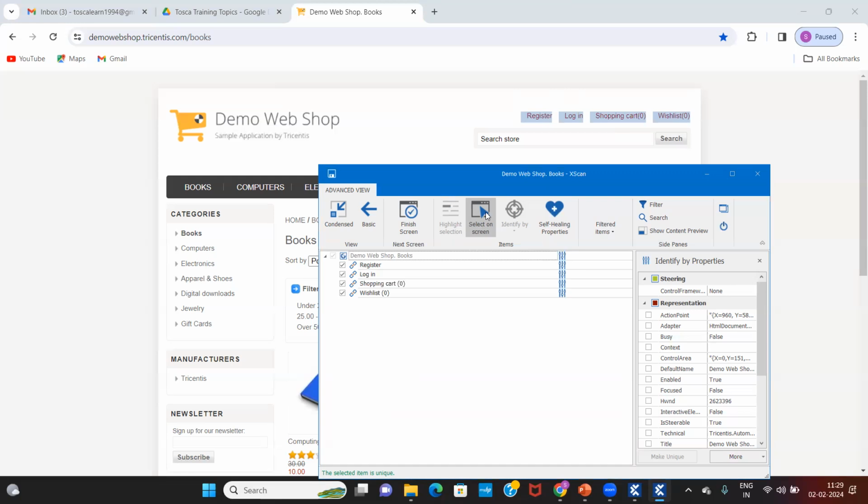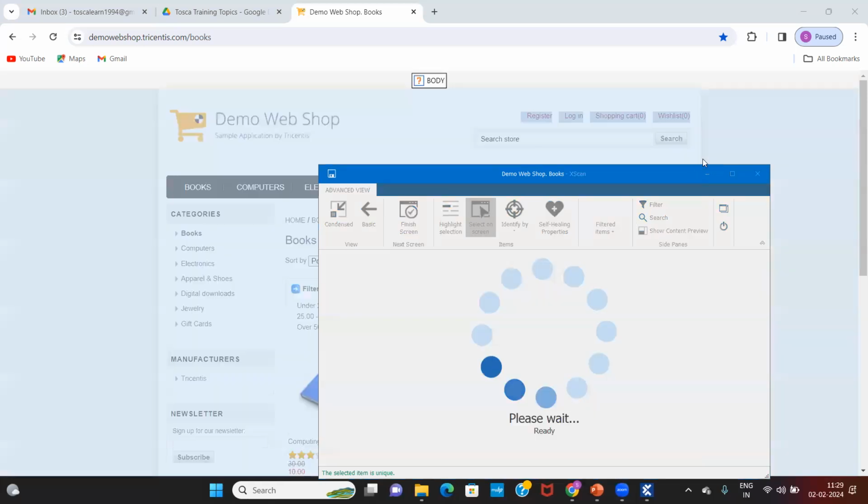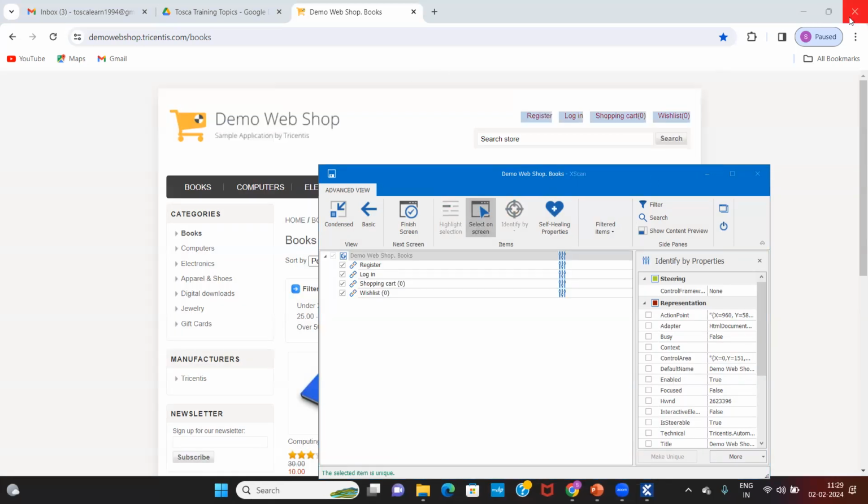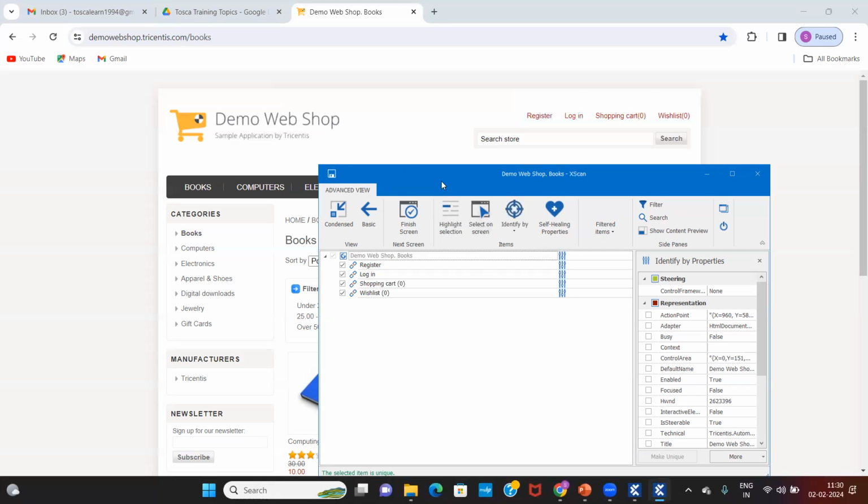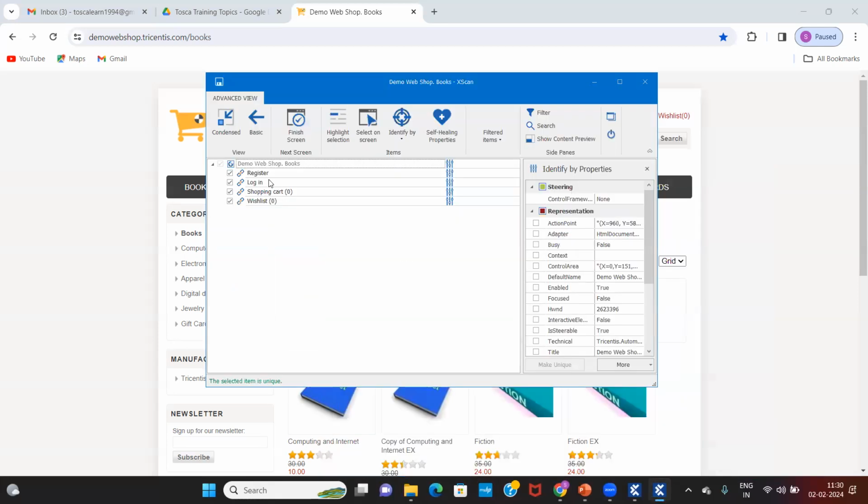After selecting these 4 options, I'm unselecting this select on screen, because if I select this one, then by mistake I may click here, and then my Tosca will get stuck. It will take more time, maybe if I select something like Windows. So that is the reason I'm unselecting select on screen. Then only I will show you how to.